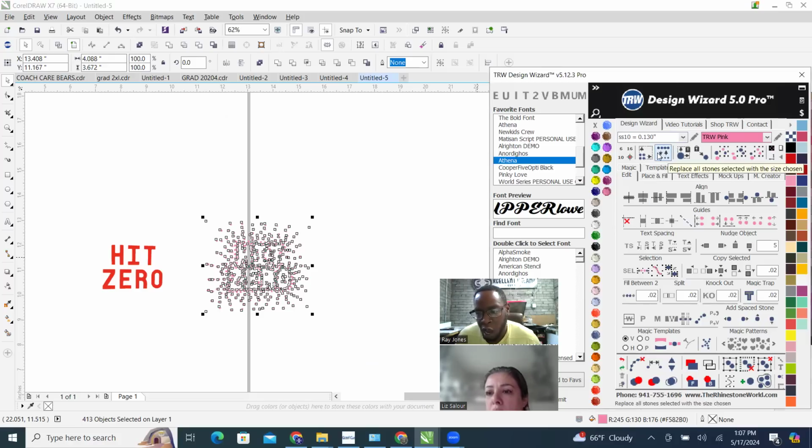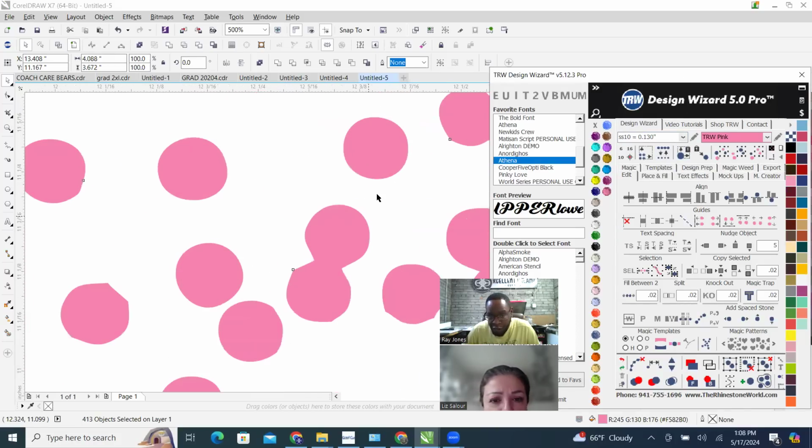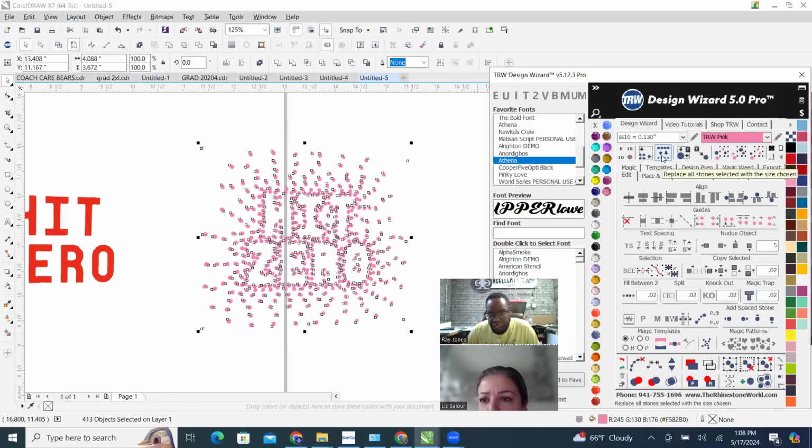It's called replace all stones selected with the size chosen. So you would choose the size of the stone that you want from the drop down menu, and then when you push this button here, it should change, even though they're not even circles. They're just blotches right now. Let's see what happens when we hit this button.